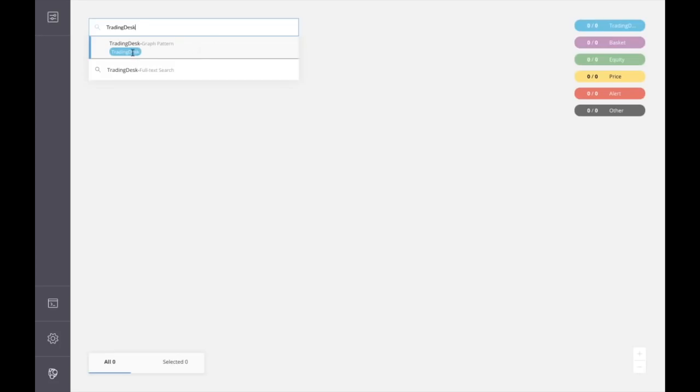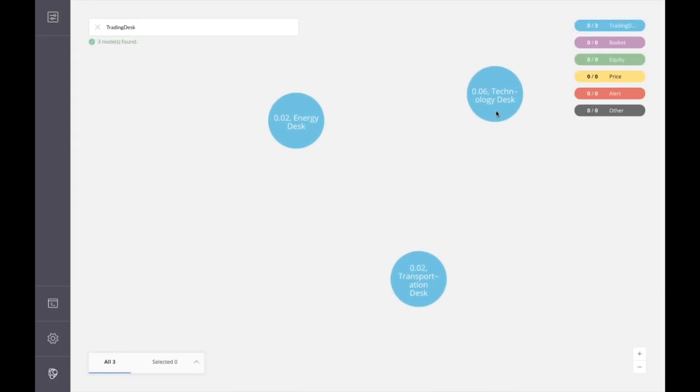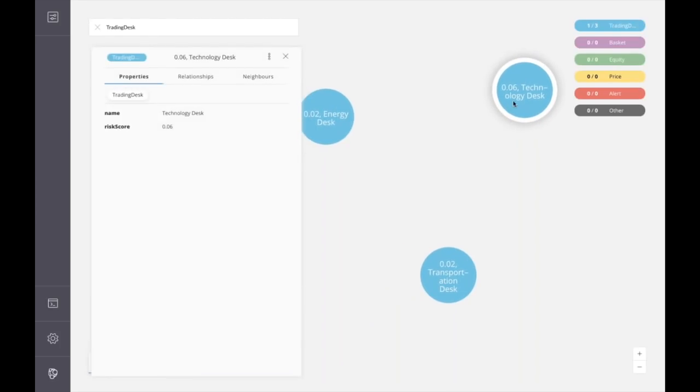First, if we take a look at trading desks, I can start typing in trading desk, and it matches the blue color for trading desk nodes. If I pull those back, we can see we have three trading desks in the database: the technology desk, the energy desk, and the transportation desk. We can also see each one of them has a rating. If I drill into that, double click on that node, I can see the risk score for the technology desk right now is 0.06. The energy desk is 0.02, and so is the transportation desk, 0.02. As we import data over time, these risk scores can be updated and refreshed accordingly.